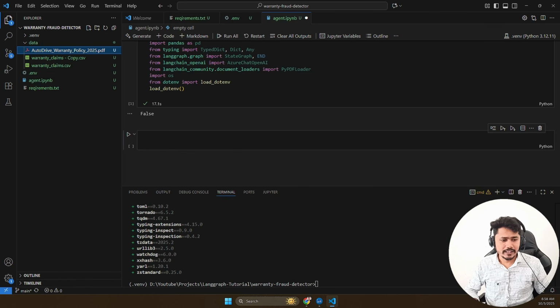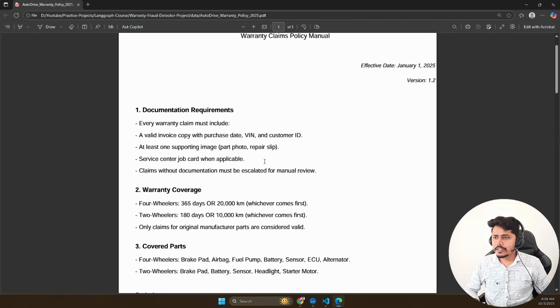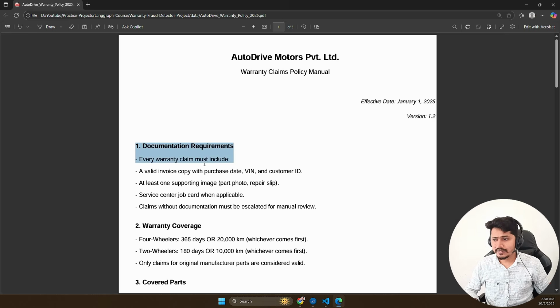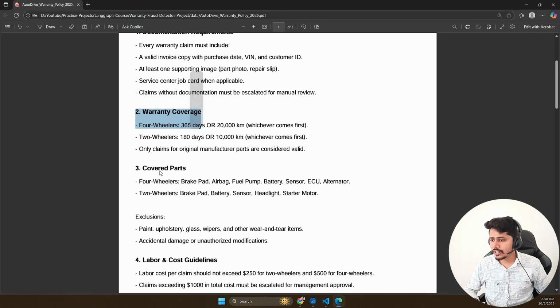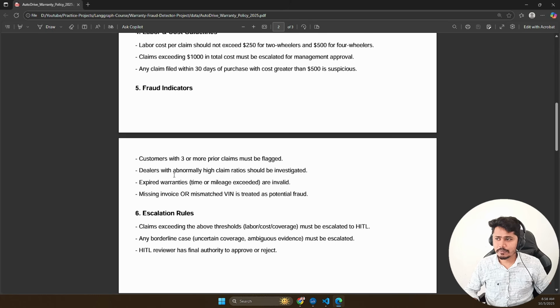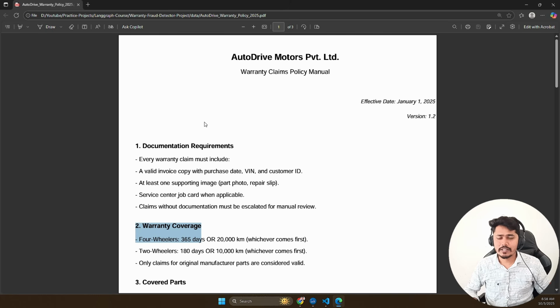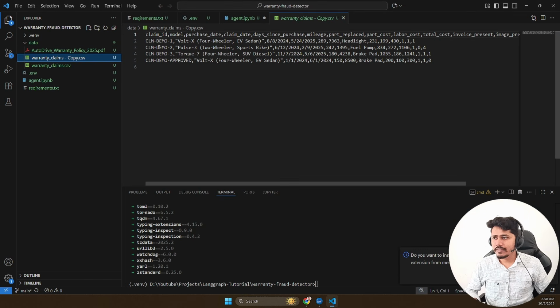So let me show you how exactly the data looks. This is the standard policy document that is available, which is again synthetic data that I have created, where you can see we have document requirements, then warranty coverage, covered parts, labor and cost guidance, fraud indicators, escalation rules. That information we have added in the standard policy document. So whenever a customer is submitting any claim, it will be compared against this particular standard policy document. And then this warranty claim that we have already seen, where we have the car information, the model information, and the other information that is captured from the garage.